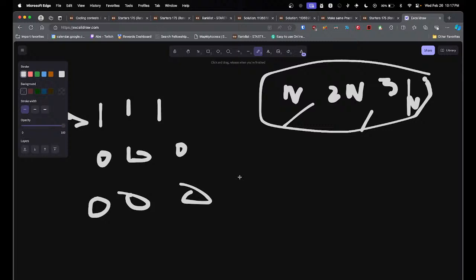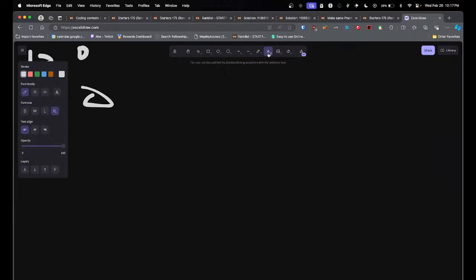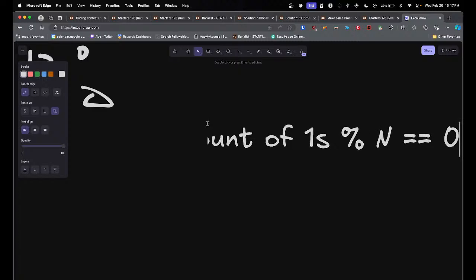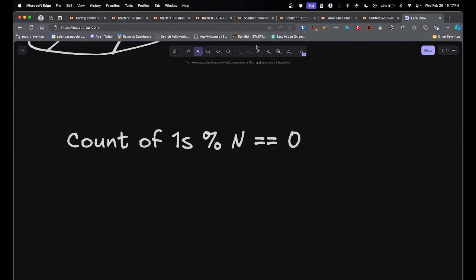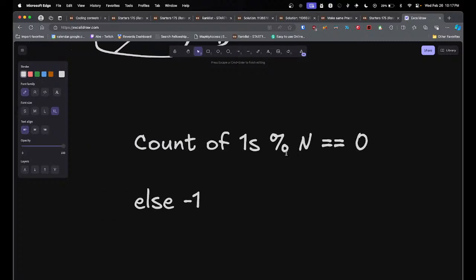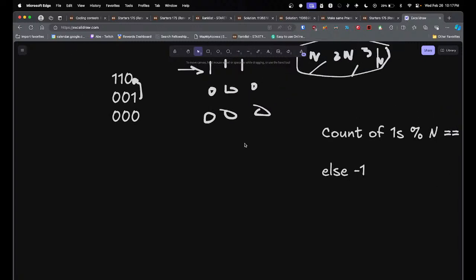Anything else I can't really make because I will be left with a string with a different number of 1s than its size. Okay, so the first condition is count of 1s mod n equals 0. Okay, this is valid, else -1. Now once I know this, what should I do? How will I calculate the minimum?